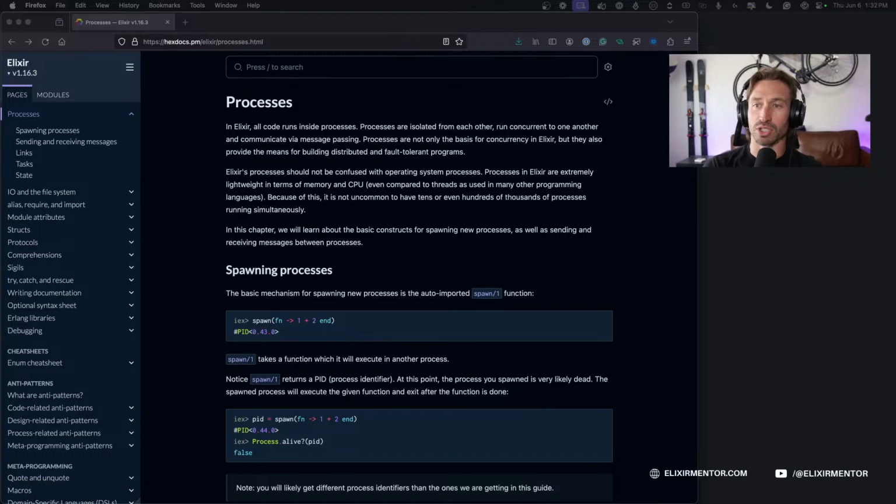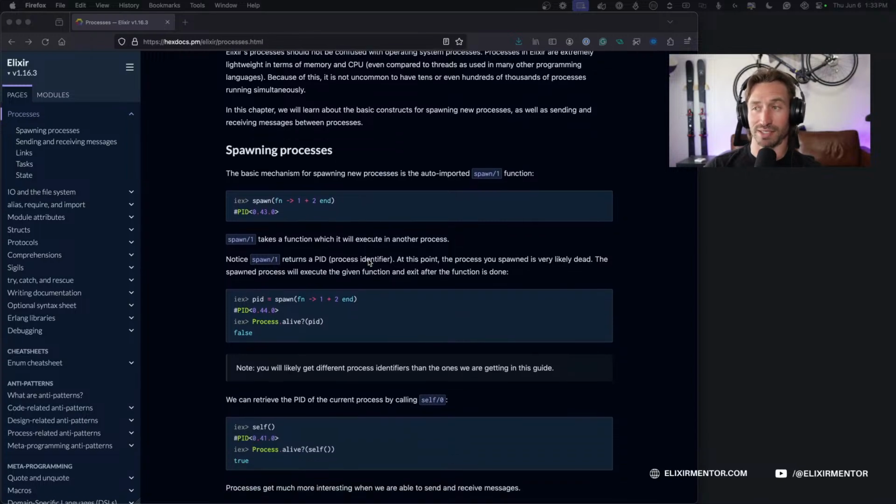Processes in Elixir are extremely lightweight in terms of memory and CPU, even compared to threads as used in many other programming languages. Because of this, it is not uncommon to have tens or even hundreds of thousands of processes running simultaneously. So that's pretty cool. I think there's a popular blog post out there about hitting 2 million processes, something like that, which is pretty impressive. In this chapter, we'll learn about the basic constructs of spawning new processes, as well as sending and receiving messages between processes.